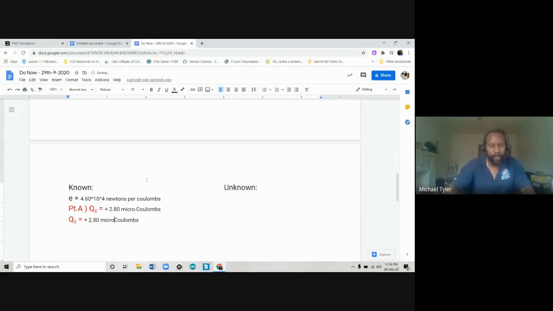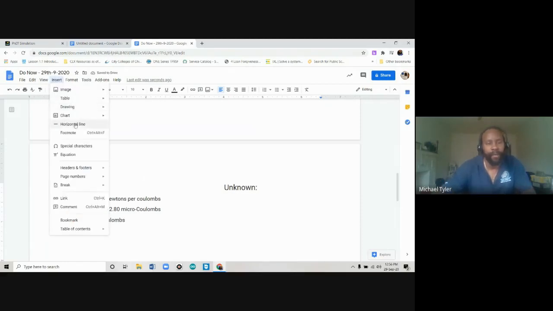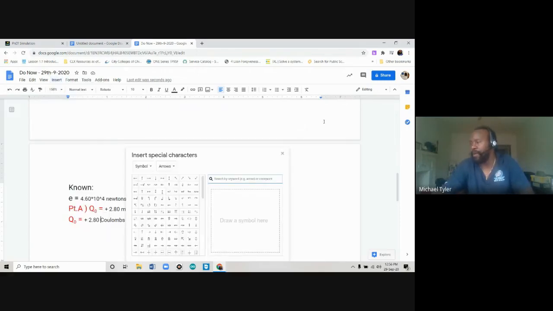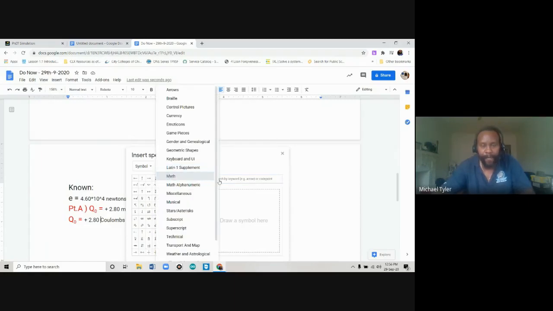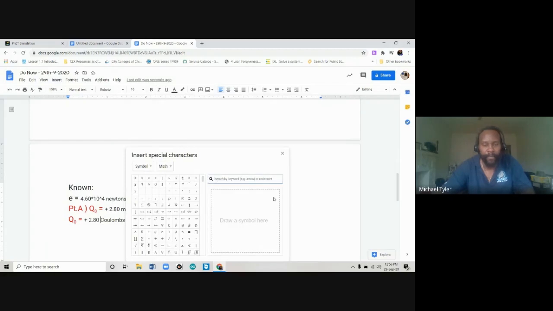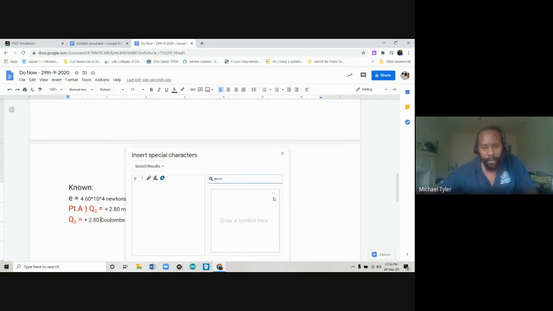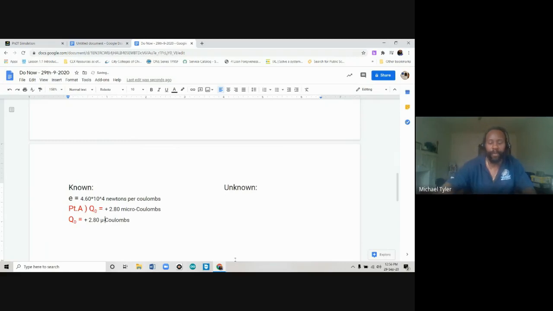And micro is actually this Greek symbol. So we come to insert and special characters. And inside of special characters, you have to type, make sure you select math, but you type micro and it'll give you the character. It's populating. There it is. So I type micro and you'll see this symbol, which is also known as mu, right? So click that, and you click it once, it pops up with microcoulombs.